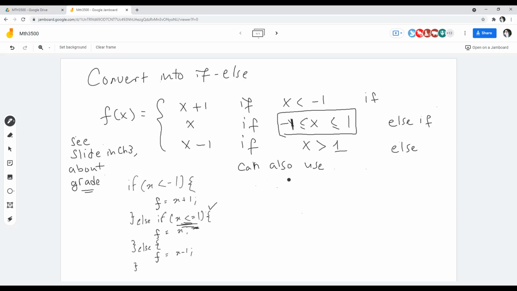You can also use it like this. If x is less than -1, and then my f. If x is bigger or equals to -1, and x is less or equals to 1, and then I use my f, and then I use if x is bigger than 1. Okay, this is another option.